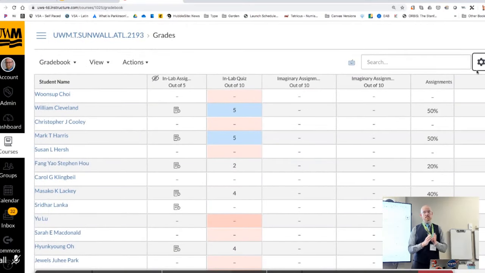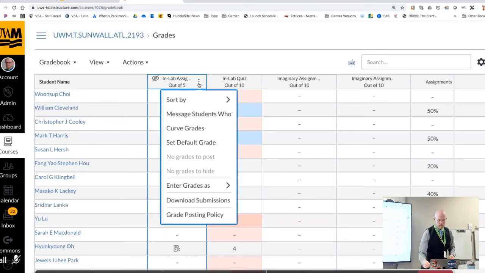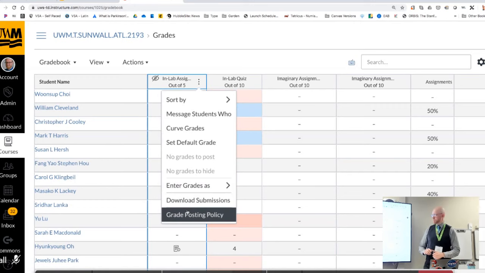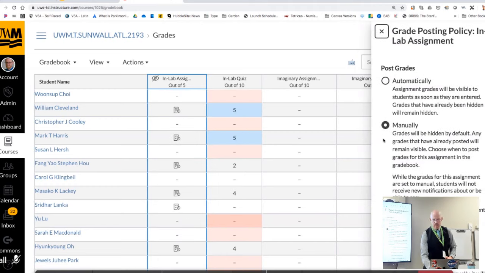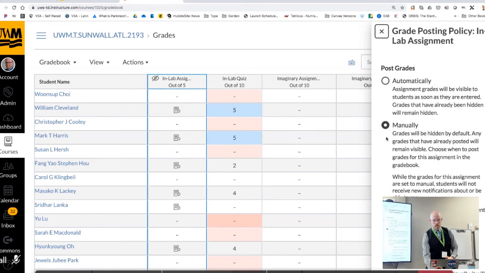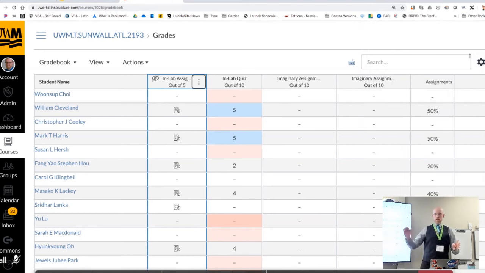Then for each assignment, you can set the posting policy as well. The in-lab quiz is set to just the default, but the in-lab assignment is set differently. If I click on the little ellipsis, I like kebab better, and I click all the way down to grade posting policy, I can see this was set to manually. So there's an individual setting for each assignment, and then there's a global setting as well.